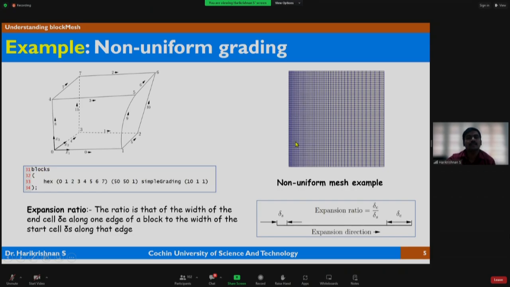So the main advantage is we can reduce the total number of cells. Instead of keeping the smallest cell size throughout the domain, we keep the fine mesh wherever we have steeper gradients, and we keep coarse meshes where there are no steeper gradients. That basically helps us to reduce the computational time required for the simulations.